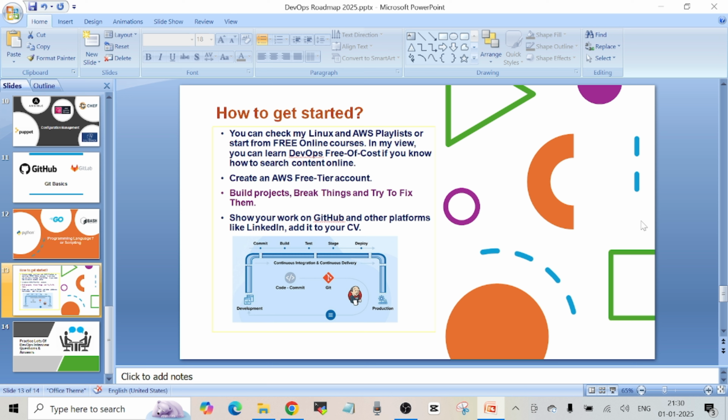Or if you want to start from elsewhere, there are plenty of free online courses that you can start with. In my view, you can learn DevOps free of cost if you know how to search content online. This is my personal view: you do not need to spend much if you want to learn DevOps and learn it well. There are ample free sources available on different platforms, including YouTube, which you can use to learn DevOps to the core and get a DevOps job.